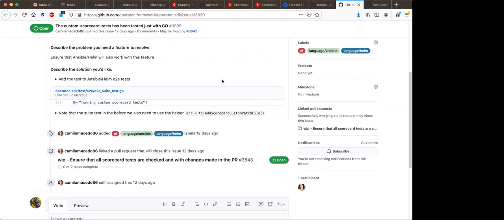I think so, correct me if I'm wrong, but I think we have some specific scorecard EDE tests that test various aspects of scorecard itself. That's where this should go. This should not be in Go, Helm, or Ansible EDE. Yeah, I mean, if there isn't one, we should make one.